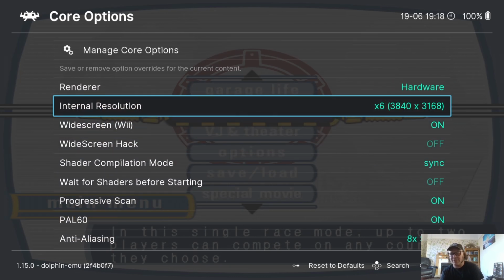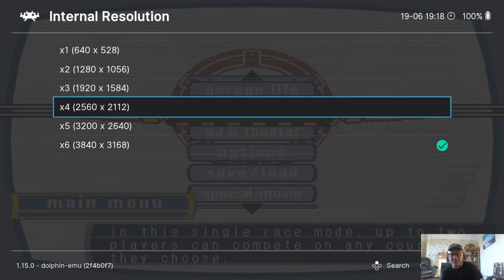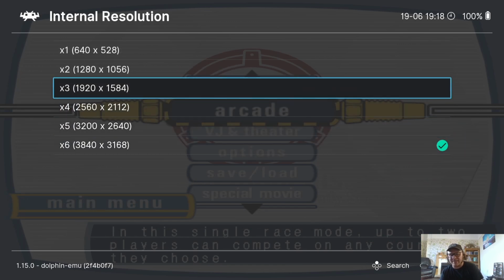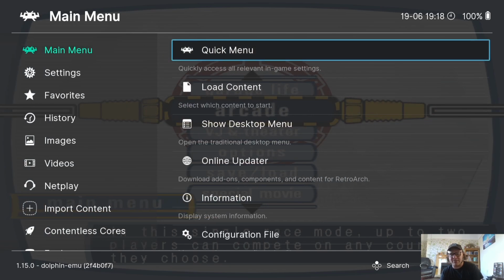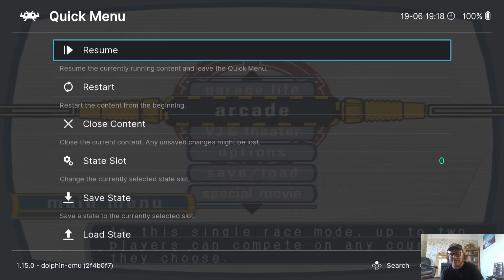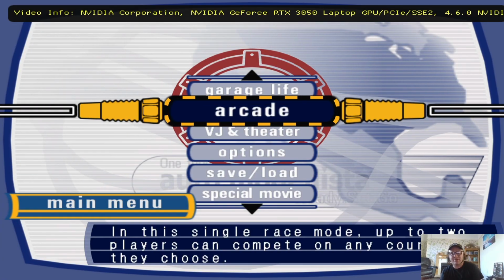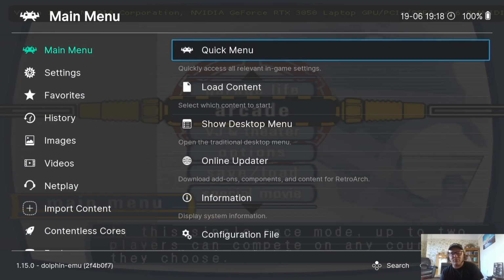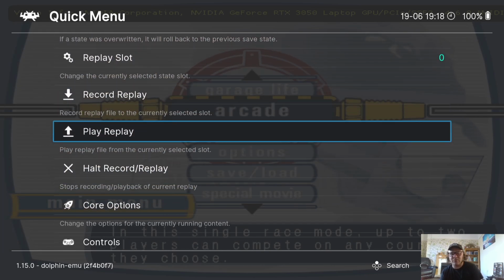So firstly, I'm going to go to internal resolution. So right now it's on times six. So I'm going to just adjust this and I'm going to take it back down to say times three. And let's back out of this and go back into the game, see if that lag has disappeared. Little bit more tolerable, but we still got some video settings to play around with. So back into quick menu and core options.